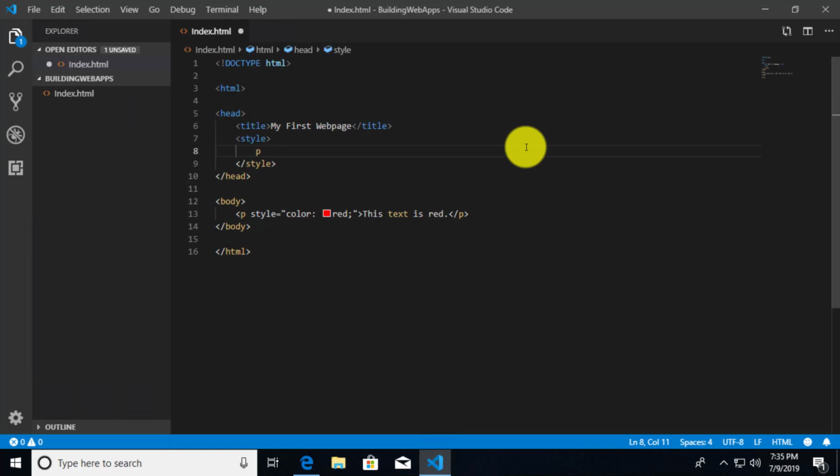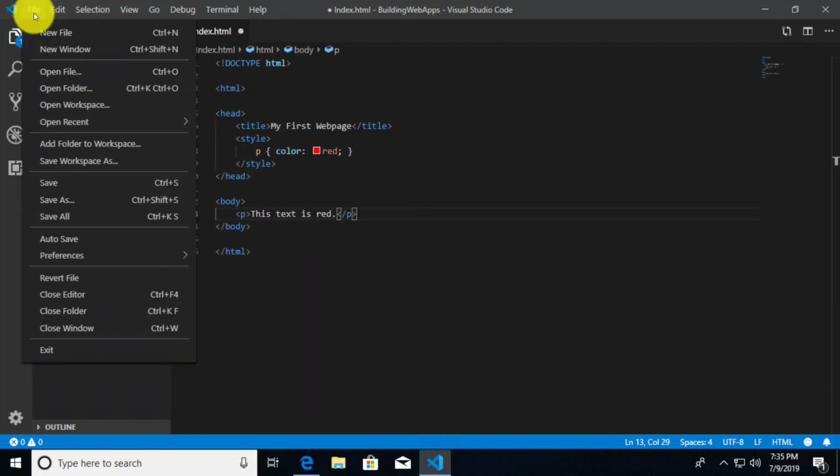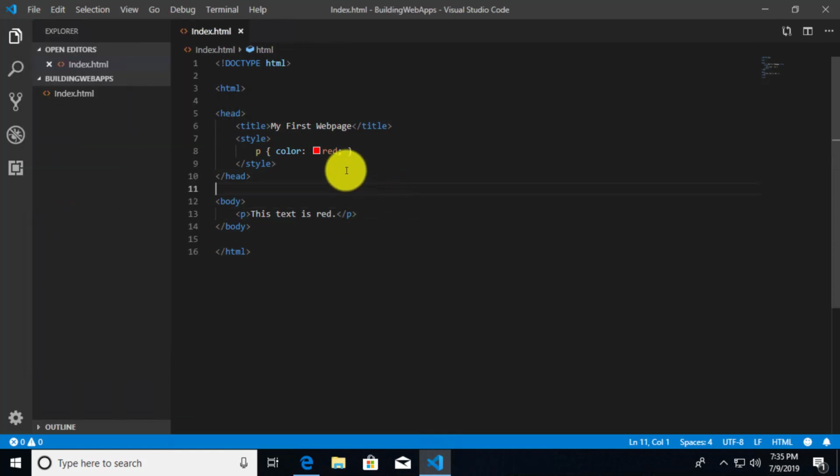But then what comes after the P is the open and closed curly braces. And inside of these curly braces, we're just going to take the same color and red with the semicolon, and we're going to move it up here and put it inside of the curly braces. And then once we've done that, we can remove the style attribute from the paragraph element itself. And let's just go ahead and save this. And just to make sure that you can see that things have changed, I'm going to change the color here from red to blue.